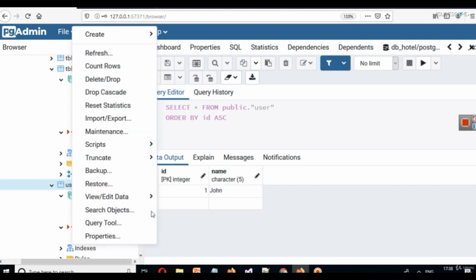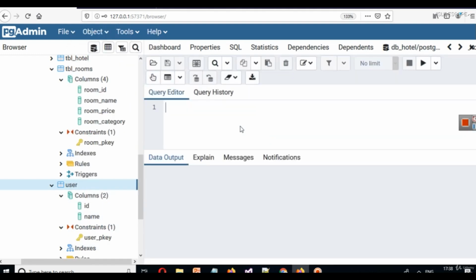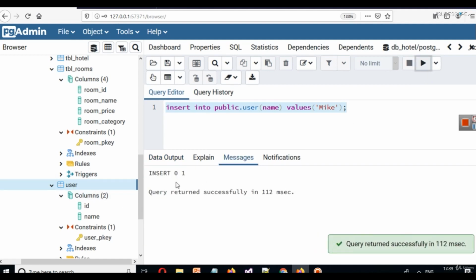So we can go to our query tool, and in our query tool we will again write insert into public.user, and in public.user we have to insert name, because this is the column we want to insert, and then values. Let's say this time the value that we want to insert is Mike. Again you can see I am writing a single quote here. I am writing this single quote because this value is of character type, of string data type, so we have to write this. Now I will copy this and execute this, and you will see it is inserted.